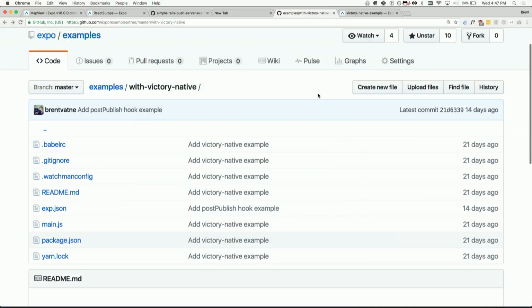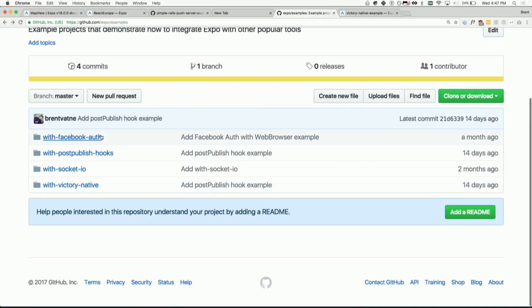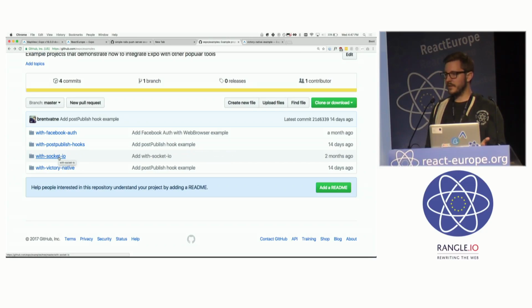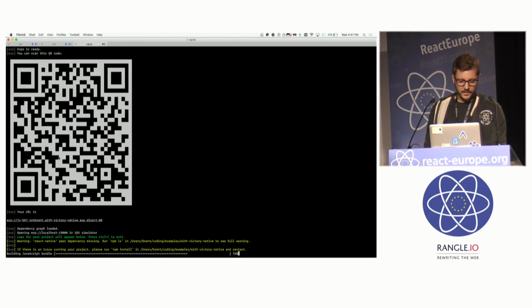Other examples in here that are kind of interesting are Facebook auth, right? Example of how to do that here. Post-publish hooks is something specific to Expo. Look into that if you want. Socket.io works. WebSocket is polyfilled in React Native, so you can just drop in Socket.io and use that. Almost downloading here.